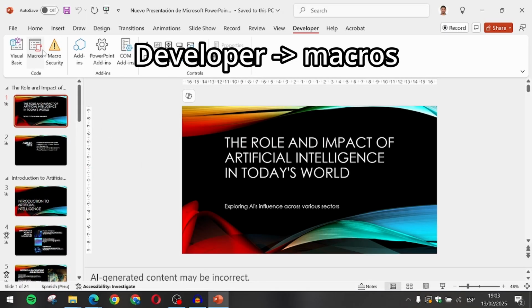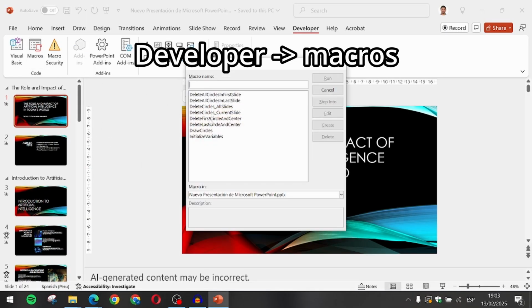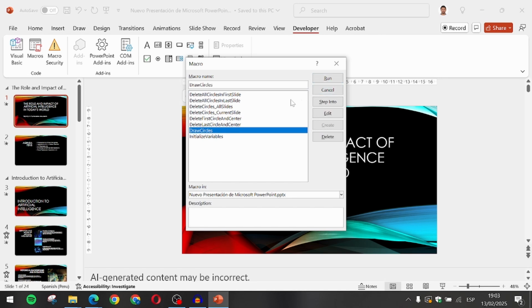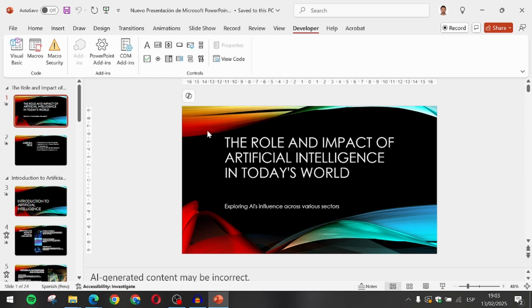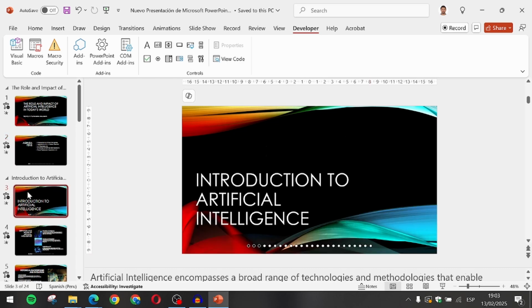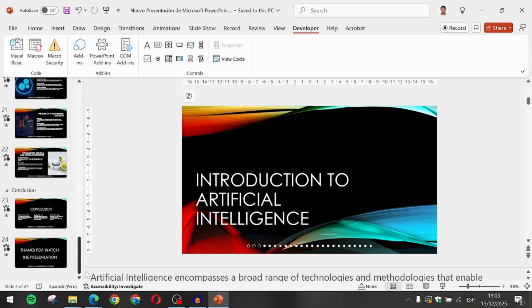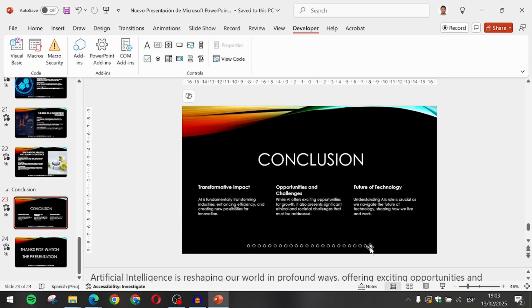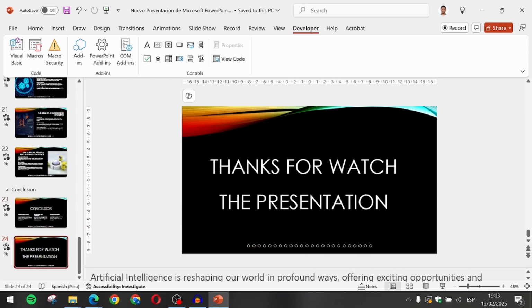And I'm going to use the macro draw circles. I can run it with this button or double-click here. Now I see that the circles were added automatically in all my slides. I see this is slide number 2 of all these slides. This is slide number 3 of all these slides. And I can go to the end. One slide to the end, and the last one.